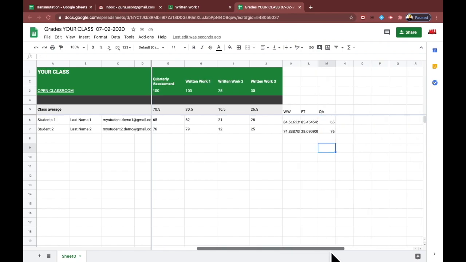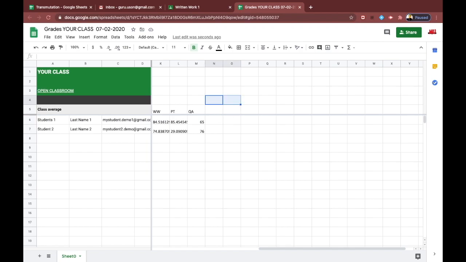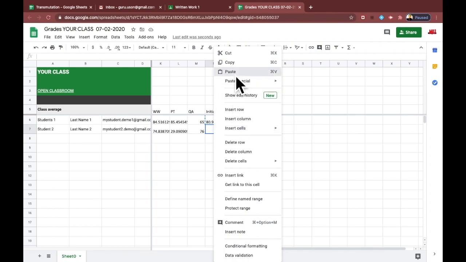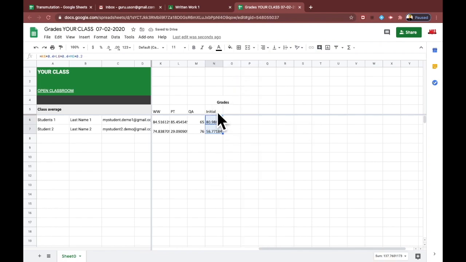Alright, let's try to verify the overall grade. I'll merge this, okay? Instead of overall, I will put initial. Alright, equal sign, this WW is 40%, this PT is 40%, and this QA is 20%, giving us the weighted average. Copy and paste this for the other students. We can lower the number of decimal places using this icon. In DepEd's terms, this is called the initial grade, and this initial grade will be transmuted according to DepEd's table.